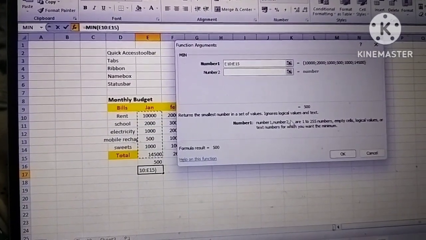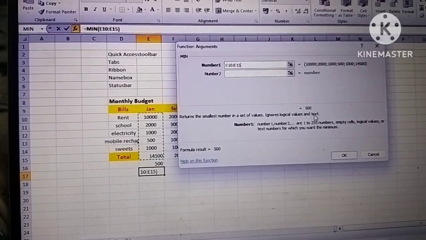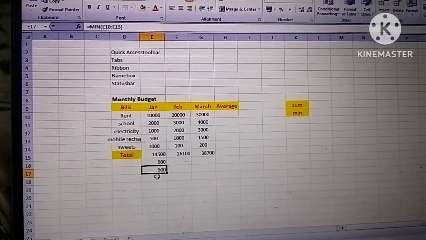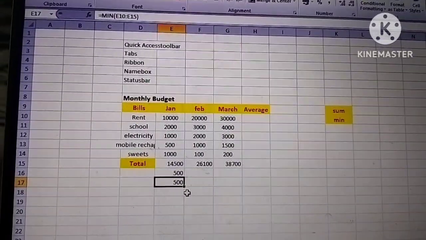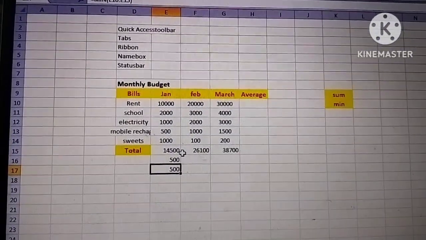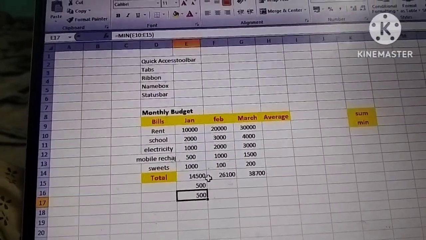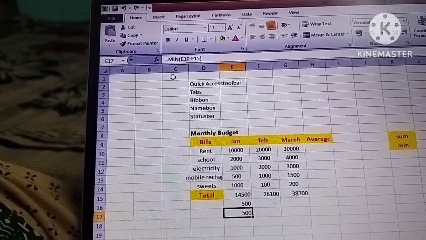We selected the value. If you see here in the dialog box, you can see the 500 as an answer. So if you click on OK, it will display here under. So see, 500 is the minimum value. So I told you the two different ways. Now one is using the function, and then using the formula symbol.